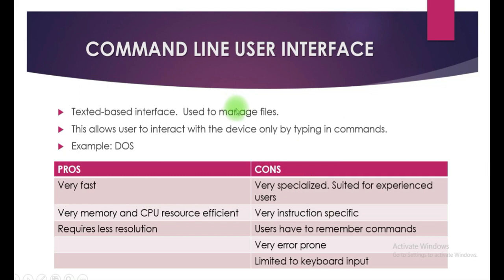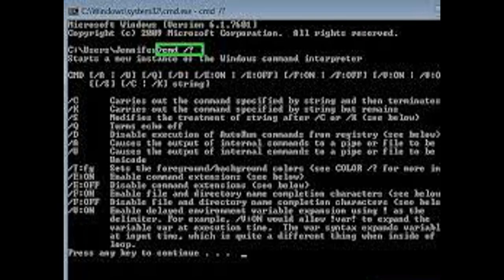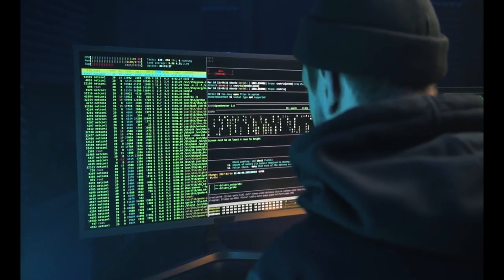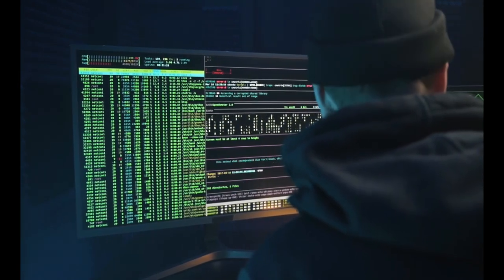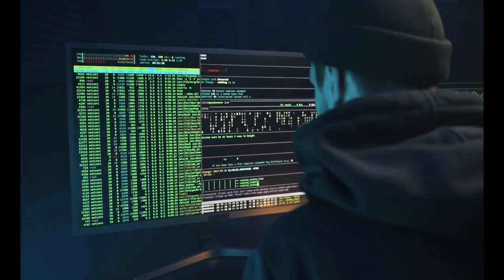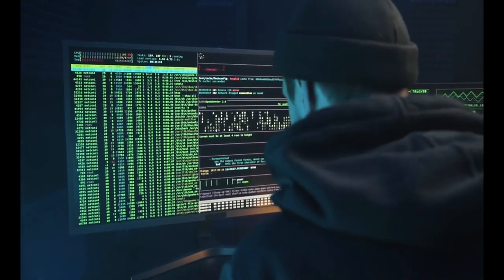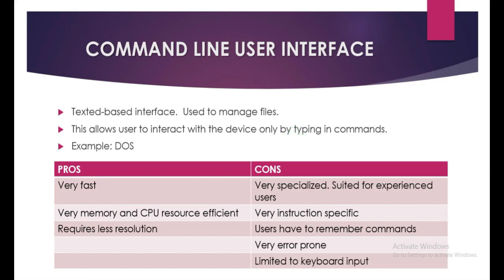Now, on the heels of that, we're looking at the command line user interface, and for some persons this may perhaps be the most unpleasant one of them, but I should say that it has its place. But before I get into that, let me just give you the lowdown on what it is. So it is a text-based user interface, and this type of interface is primarily used to manage files. The command line user interface, and of course it is referred to as CLI for short, allows the user to interact with the device only by typing commands. An example of this now is the disk operating system.